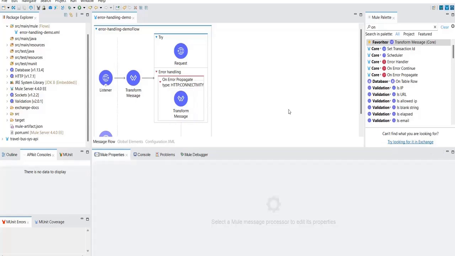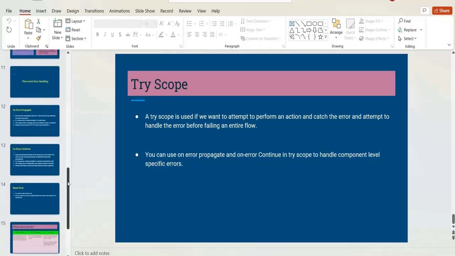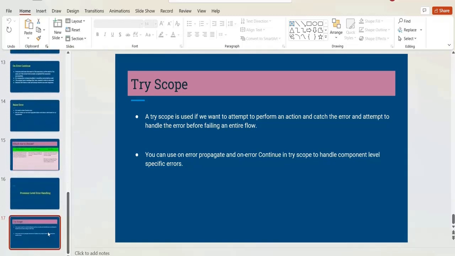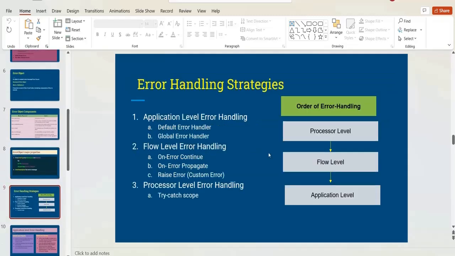Please try to practice all these things: the flow level error handling, application level error handling, and the processor level error handling. By this, we have completed all the error handling strategies discussion. Okay. Let me just go back to the strategies. Yeah, here. So we have discussed all the error handlings. Now, what is the order of this error handling? We'll see in our next video.